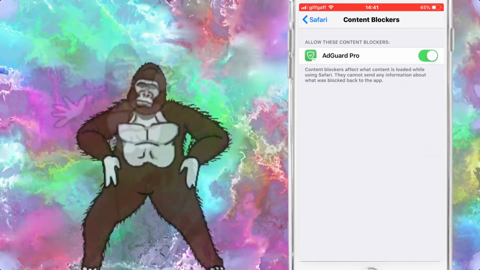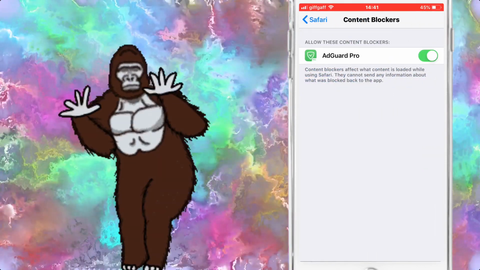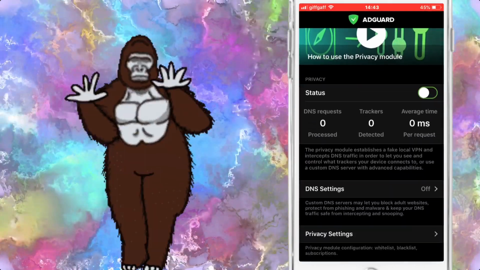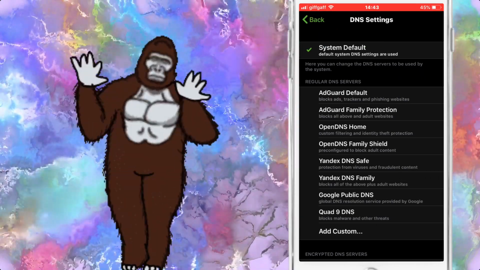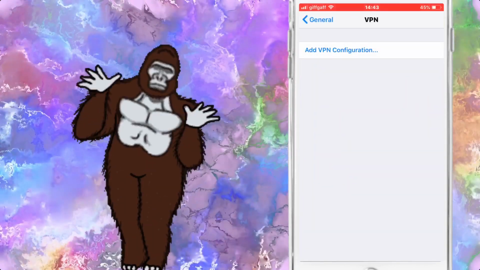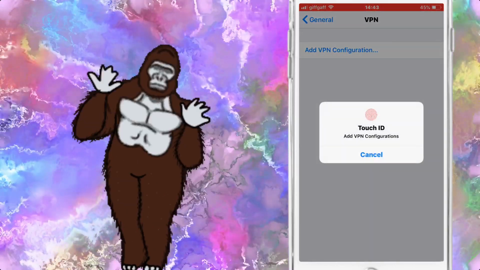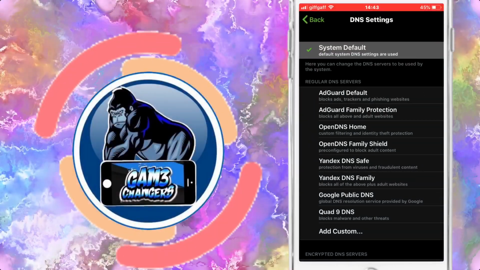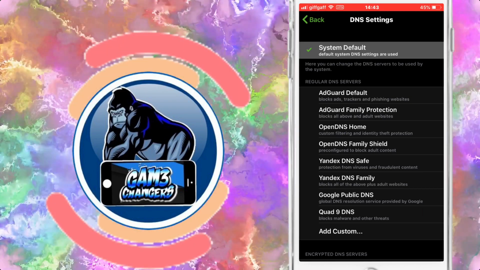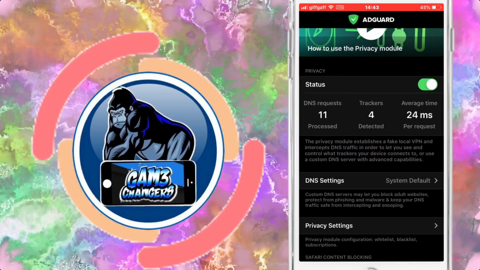It's pretty self-explanatory, easy to do. It'll just pop up and tell you what to do. Nice and easy, like so. All you want to do, DNS settings, keep it on system default. That's all you need. Tap on it, press allow, so it sets up the VPN. As you can see, I add Touch ID. It might ask you for a password if you haven't got Touch ID on your device, so you want to put that in. Press OK to allow it.